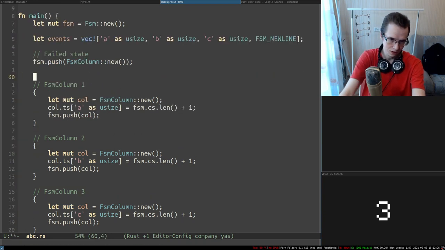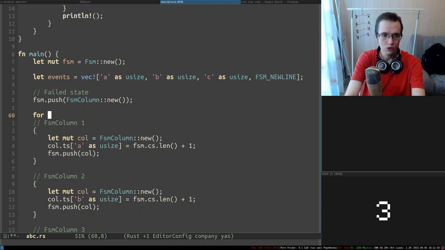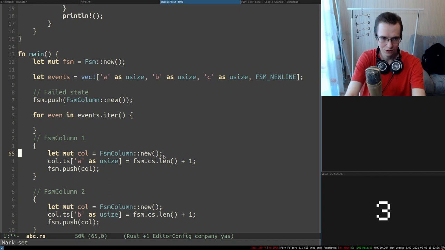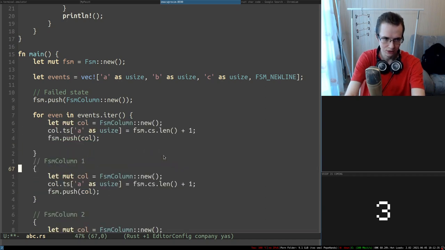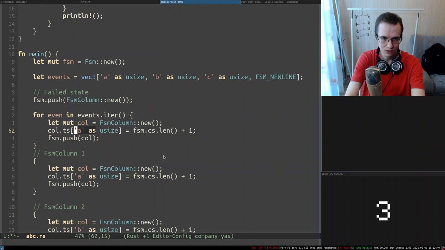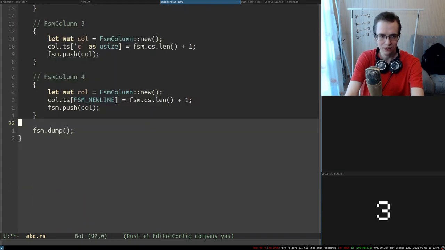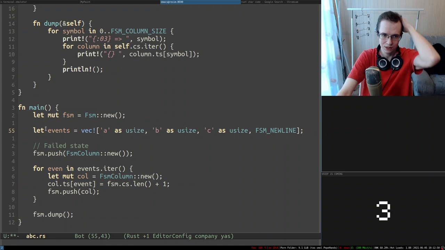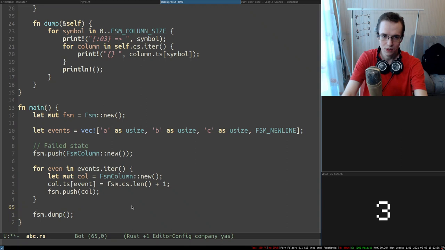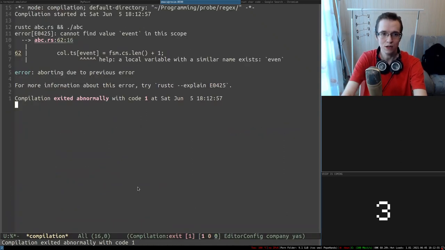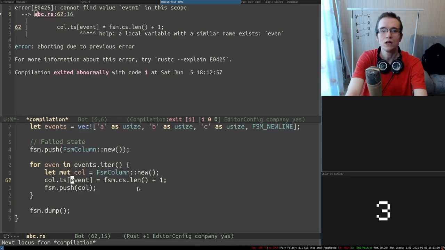And now I don't even have to think about it too much. I can do for event in events. I probably have to iterate it like this. I'm going to just copy this entire thing in here. For this event, you always switch to the next state, and you push the next state, and you can remove this entire stuff. There we go. So essentially we can have a list of these sort of events, and we can compile it into an FSM. Let's see what's going to happen. It doesn't really work because a local variable with a similar name exists.